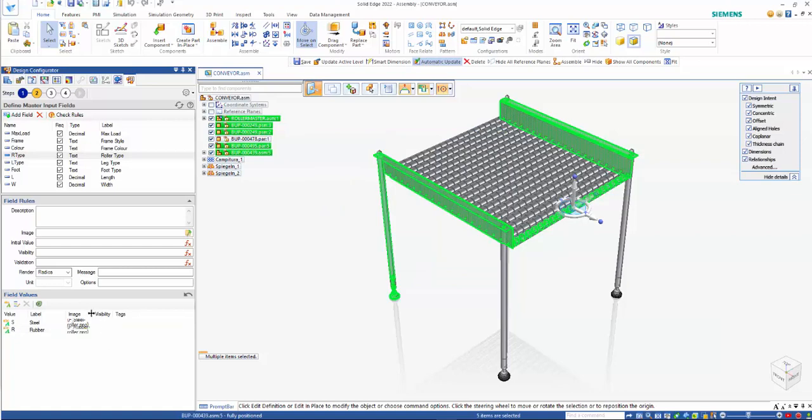So with the more advanced version, what they call the standard, we're able to add in images. So I've just added in images for the leg type and the foot type. So if we now go back to the frame, if you remember, we had aluminium or steel.